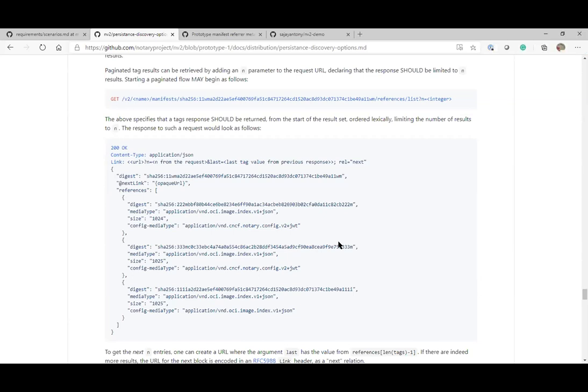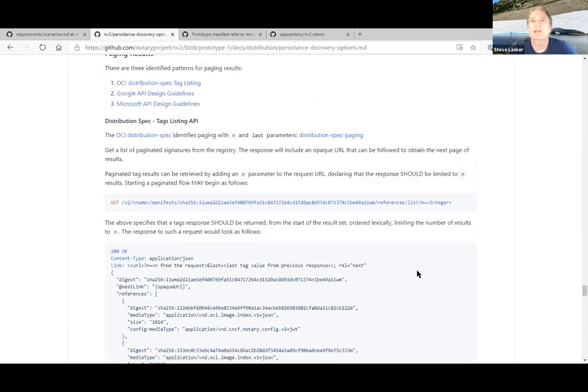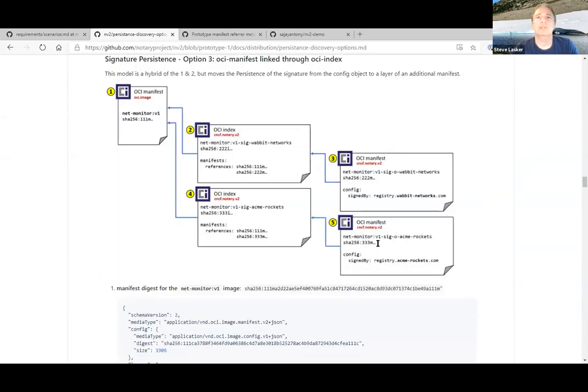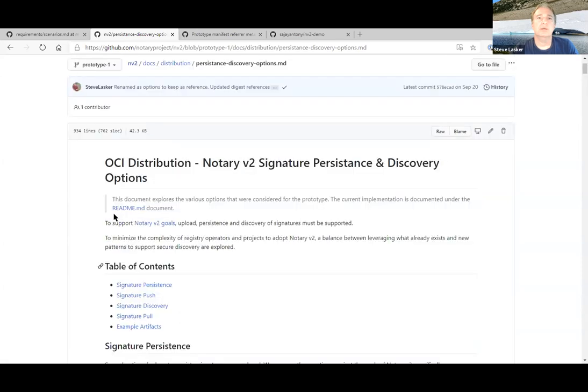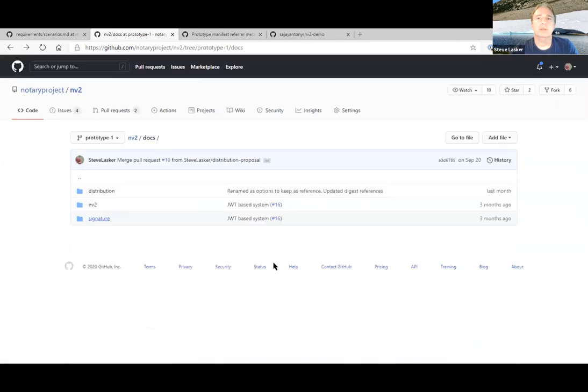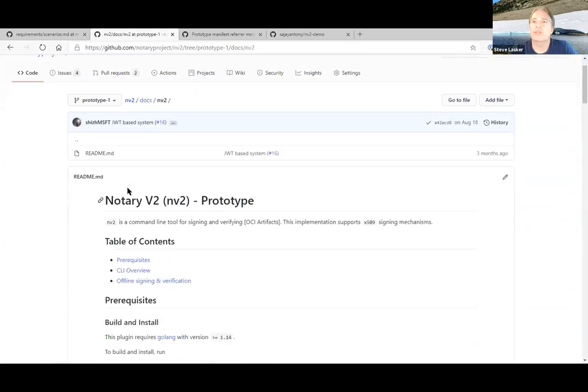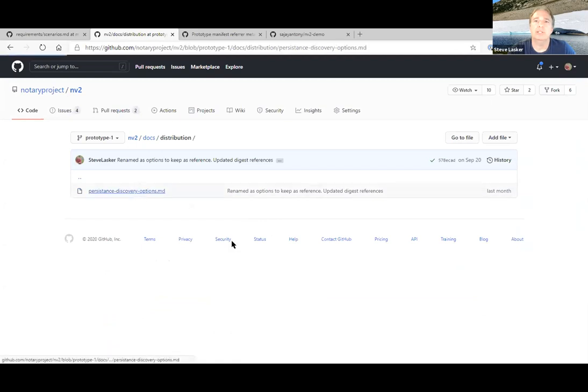Okay, and so when you say they're linked, are they wrapped in the OCI index, or how's that established? No, this particular prototype, for some reason, this looks like the options, which is why I'm a little confused. So give me one second. Docs, distribution, persistence. That's the spec, NV2. I'm a little confused because I thought I pushed into this branch, not the options, but what we were actually doing.